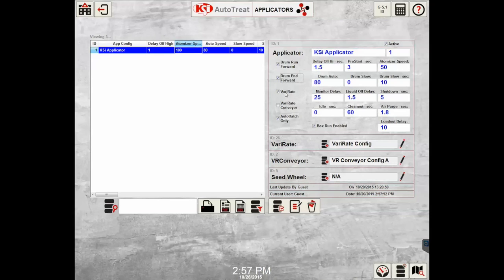Vary rate should be checked if the KSi vary rate is being used as a seed metering device. The other option would be seed wheel control. If seed wheel control would be used, then you would need to uncheck the vary rate box. We will leave vary rate checked for this example. The vary rate conveyor needs to be checked if there is a conveyor between the vary rate scale and the applicator. So you would only check this if vary rate is being used in this particular system.